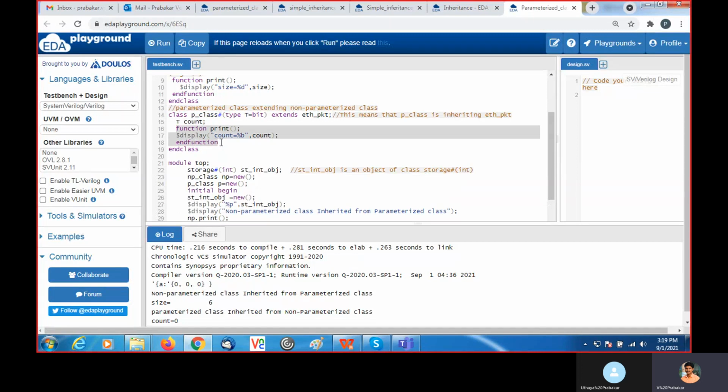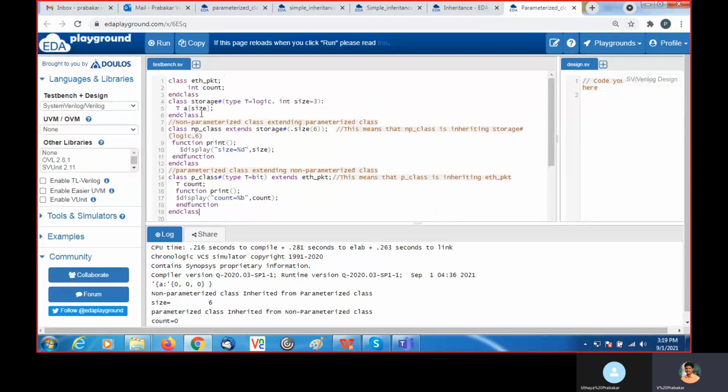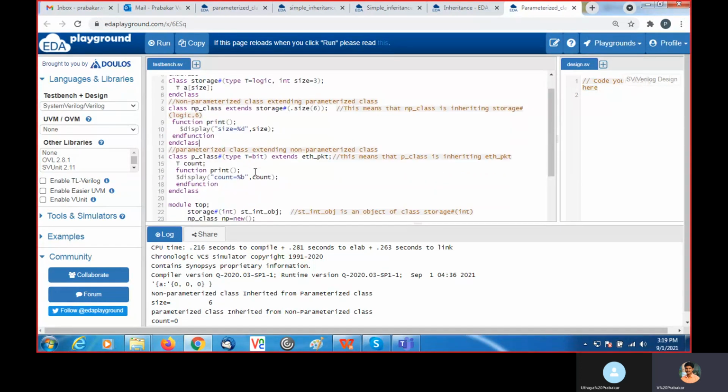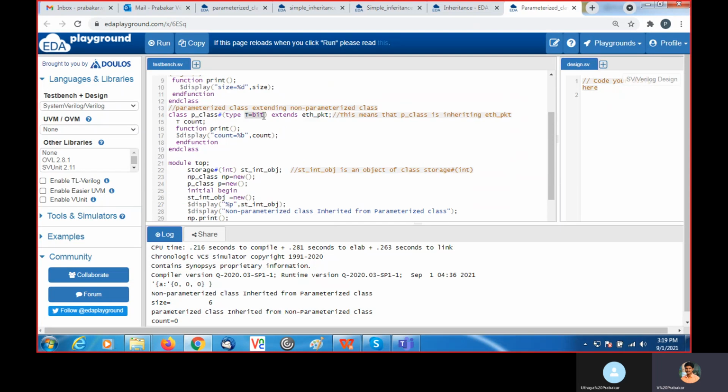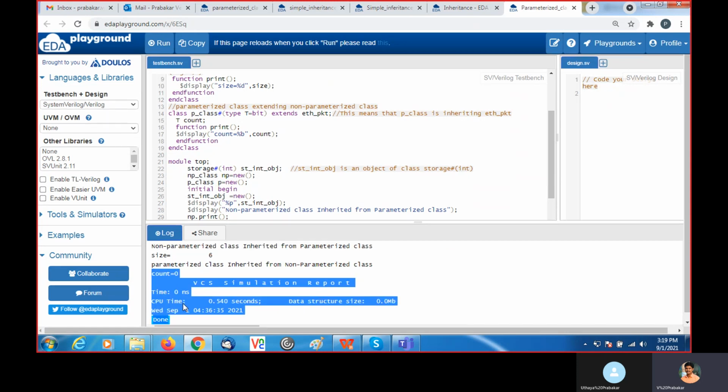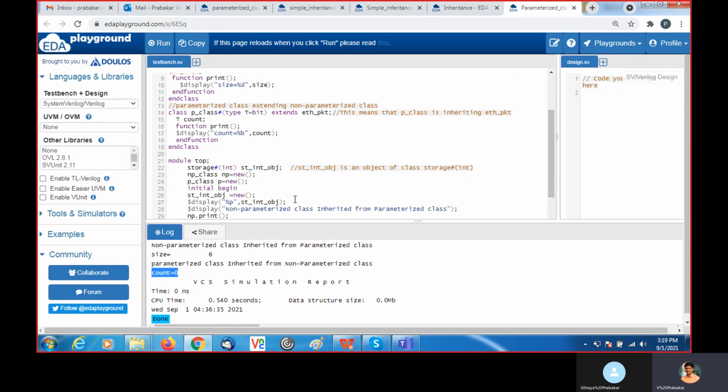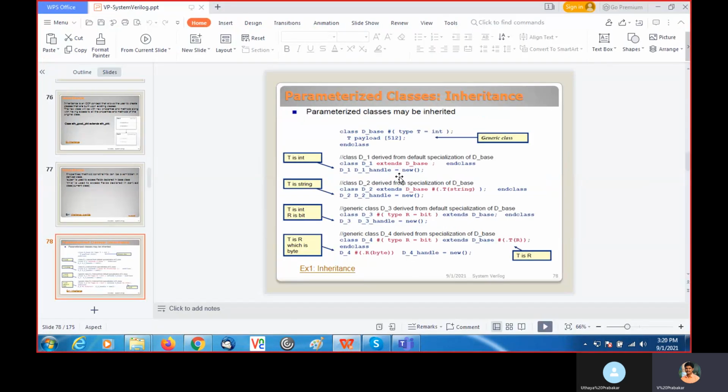So count, T count. Count's default data type is int. During the inheritance, I override that one here as bit. So it will display a single bit, count equal to 0. So these are the ways we can override the parameterized classes' values or types. We will see more in the next session.